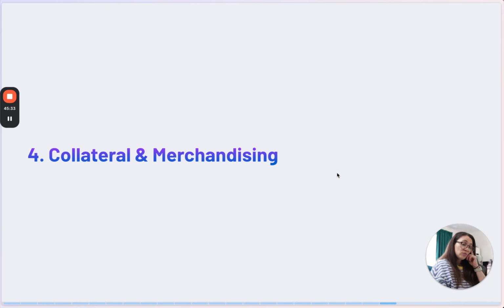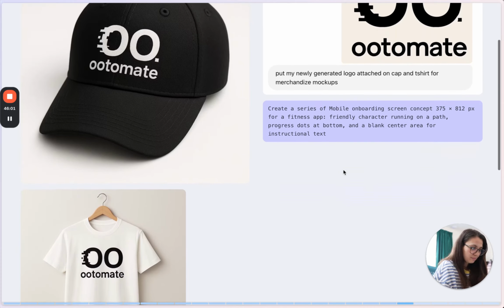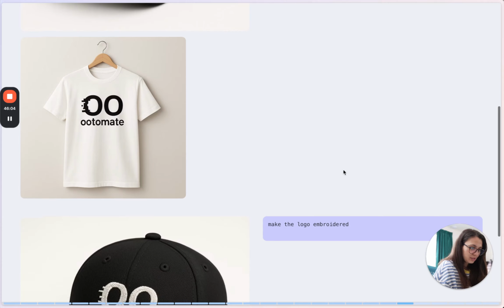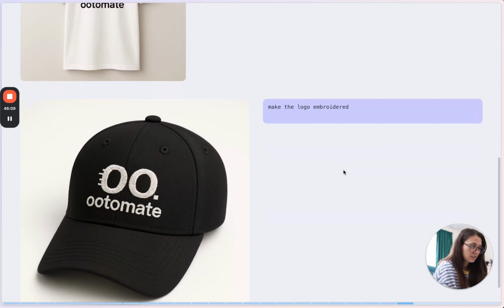The next thing you can do is merge. So remember the logo that I generated, the one that I may or may not replace my current one with? What I did was I re-uploaded that logo, just screenshotted, copy-pasted. And then I said, put my newly generated logo on a cap and t-shirt for merchandise mockups. And it did that. Then I said, make the cap embroidered, and it did. It looks nice, much nicer, doesn't it?